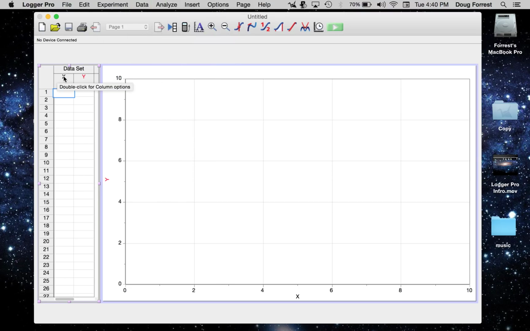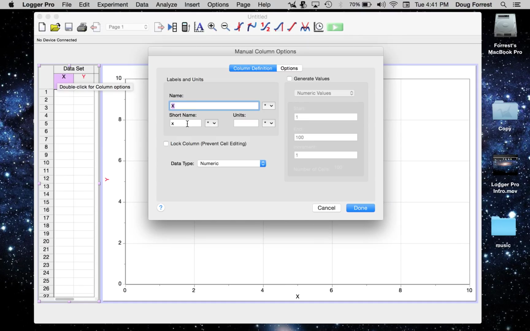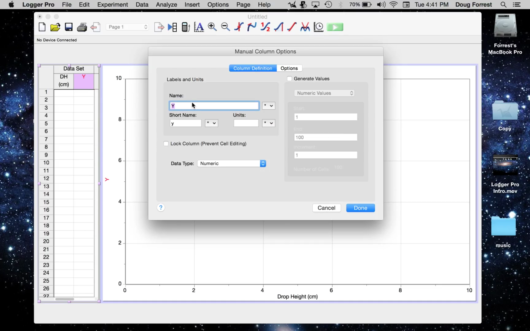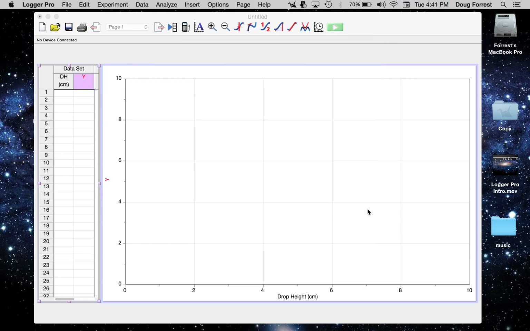The very first thing that we're going to do is click on the data table window where it says X, double click on that, and name our X-axis, and that's going to be drop height, DH, and the units are going to be centimeters. I can go over here and click done, or I can simply hit return. I'm going to go here at Y, click on that, and type in bounce height, BH, that's in centimeters, and I'm also going to click done. Now I can enter my data.